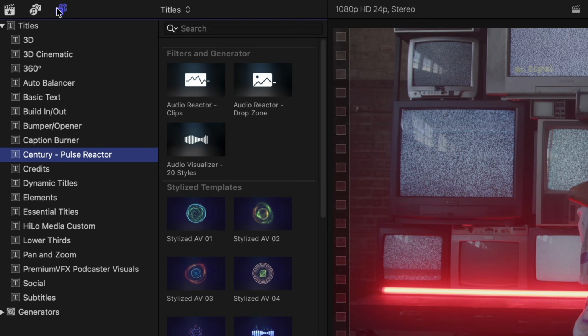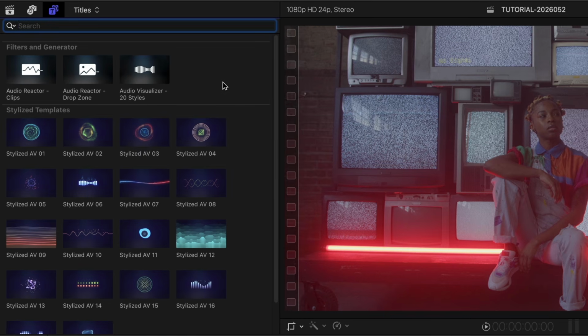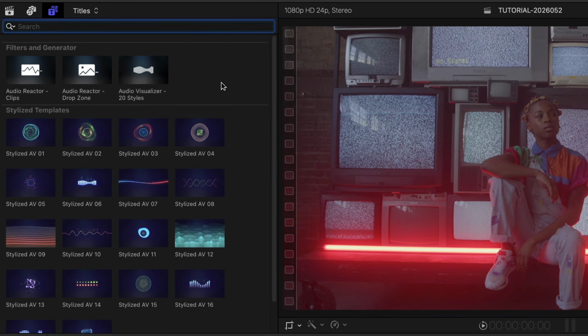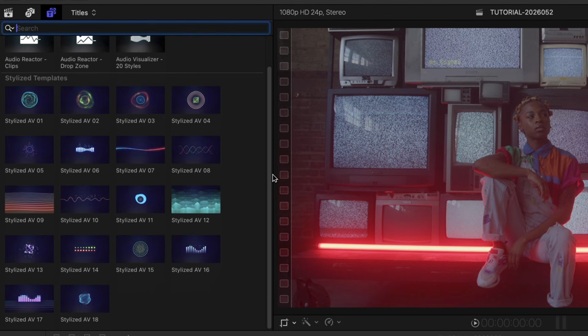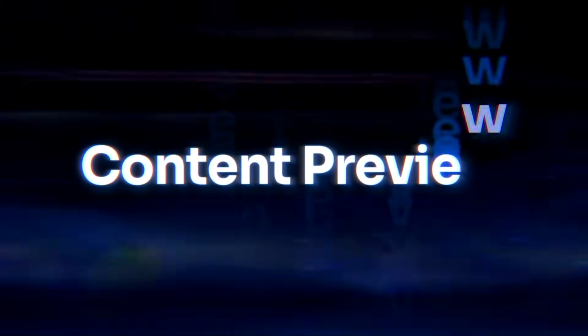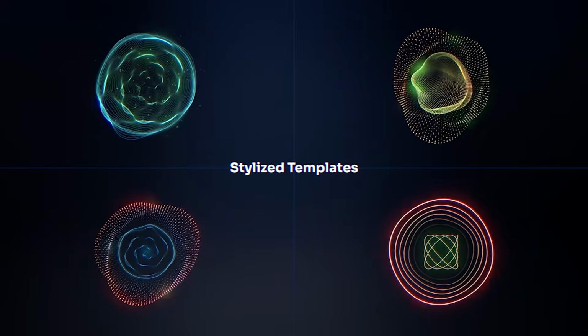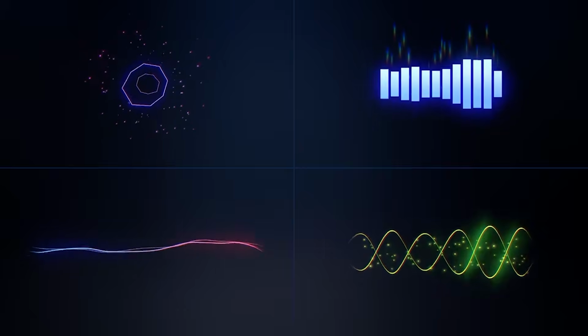There are two categories of templates: filters and generators, which are the core tools for building your own audio-reactive effects, and stylized templates, which are ready-made looks you can customize for your edit. I couldn't possibly show you everything included in this product, so be sure to check out the content preview video. I'll put a link in the description.